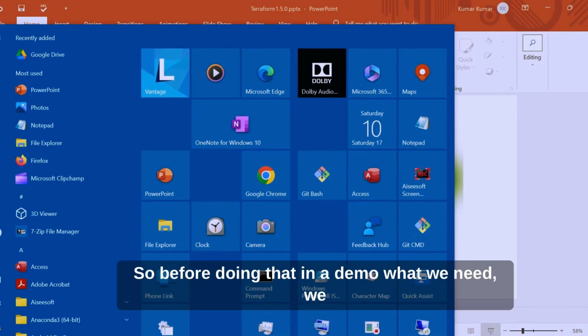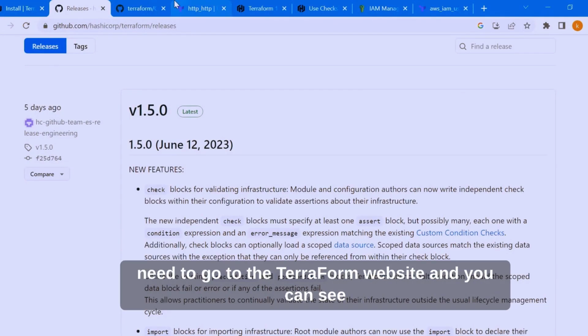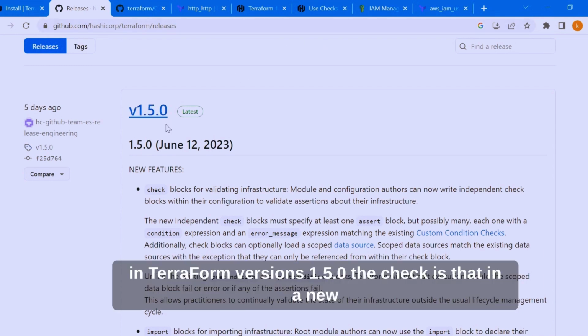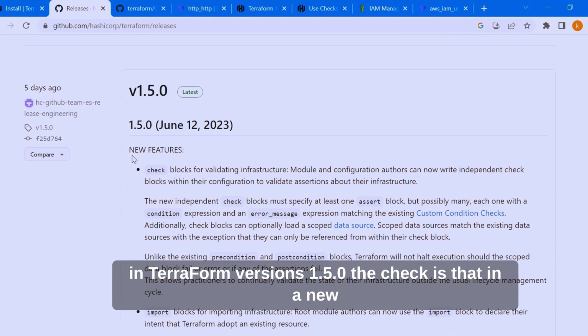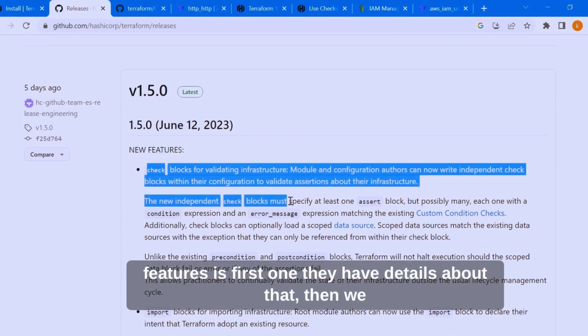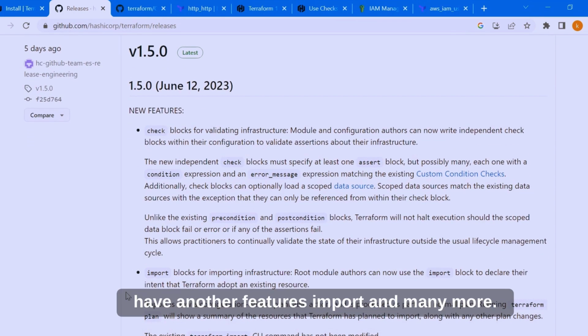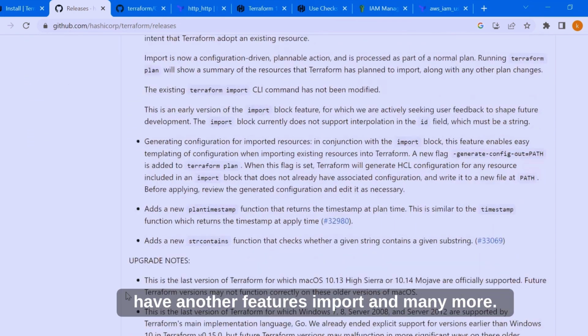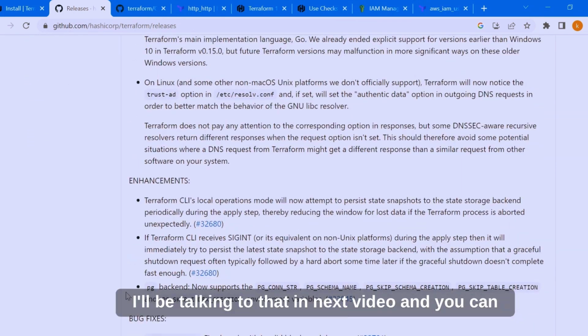Before doing that, we need to go to the Terraform website, and you can see that in Terraform version 1.5.0, check is the first of the new features. They have details about that. Then we have other features like import and many more. I'll be talking about that in the next video.